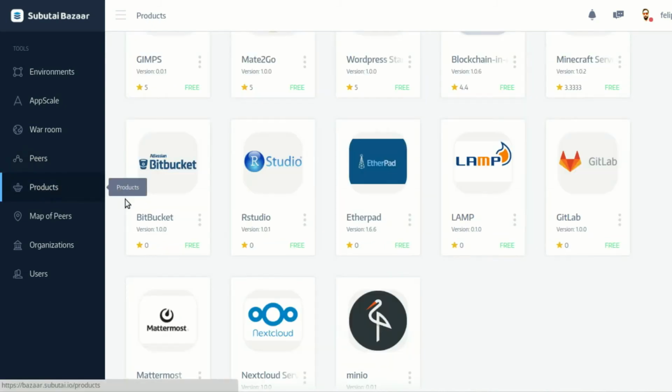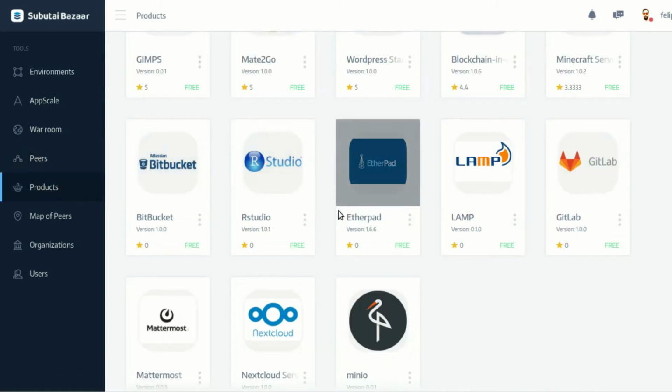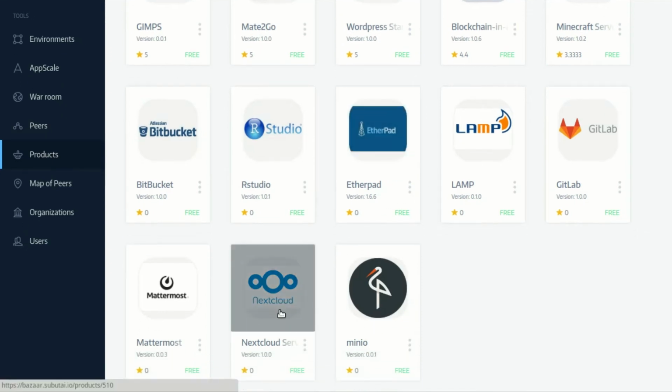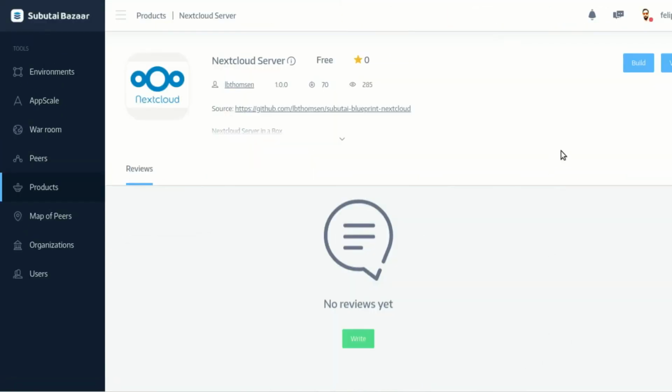I'll head over to the Products page and go to Application Blueprints. Let's look for the Nextcloud Blueprint. Here you can see information about this specific blueprint. Click Build to go to the Blueprint wizard, where you can start your setup.